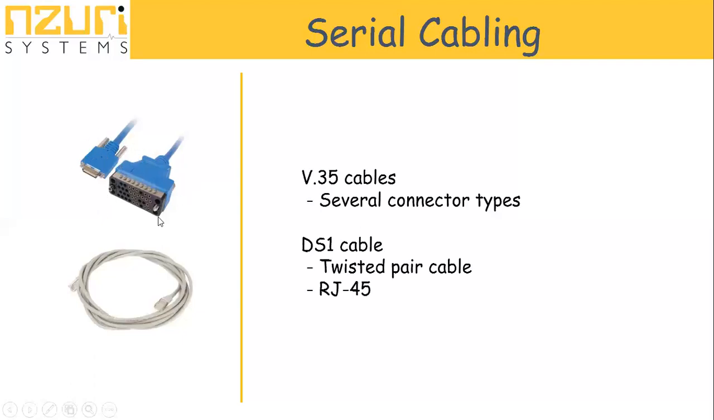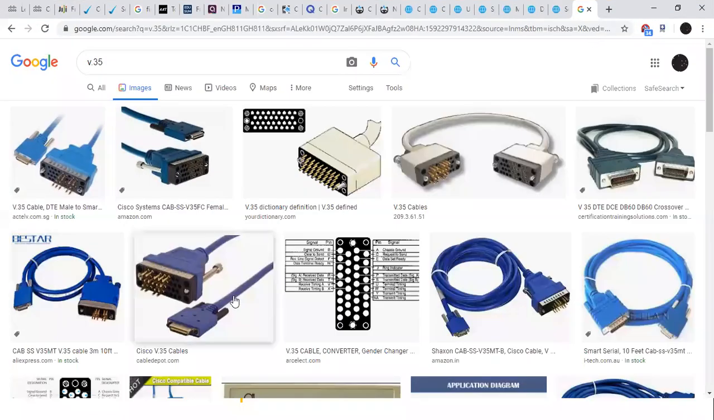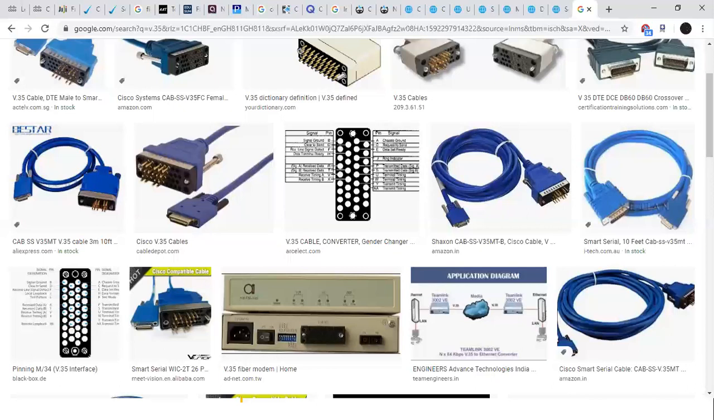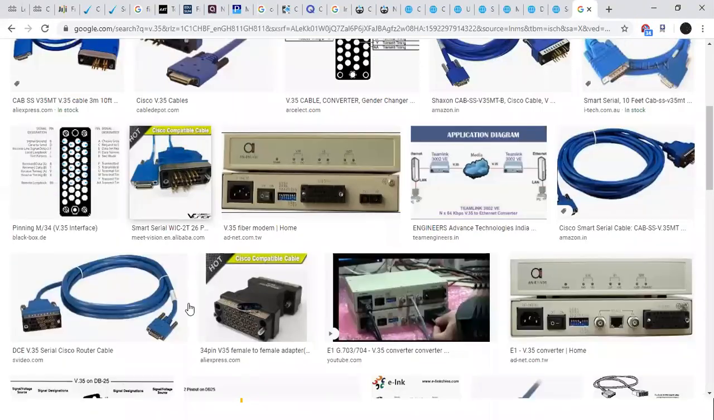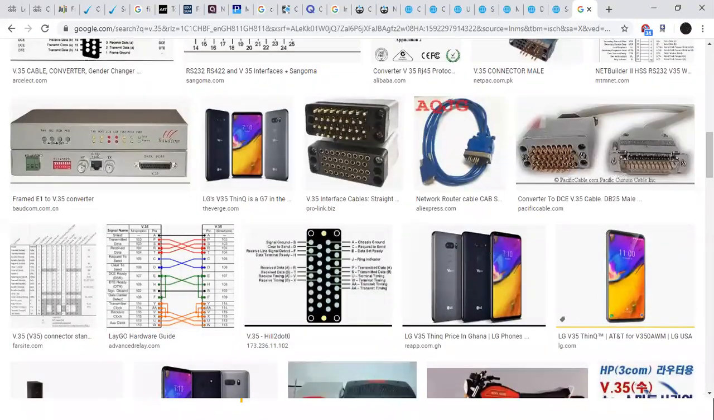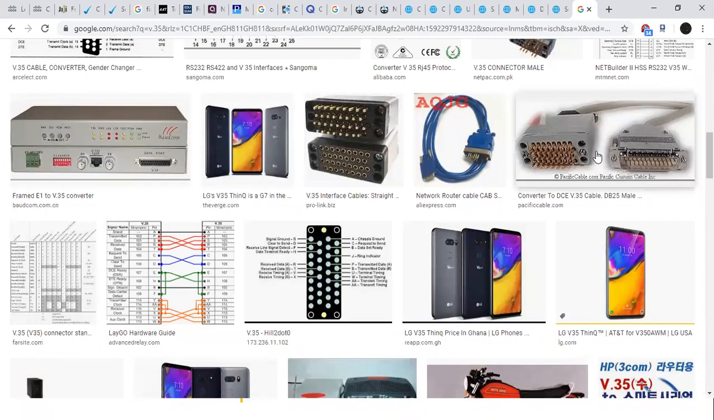They come in different variants, and I'm sure if I pull a page up here and search V35, let me see. If I do V35, yeah, we see them here. They come in so many variants. You get it. There are so many different types of serial cables. You have this type, you have that type. So many different types of proprietary serial cables.